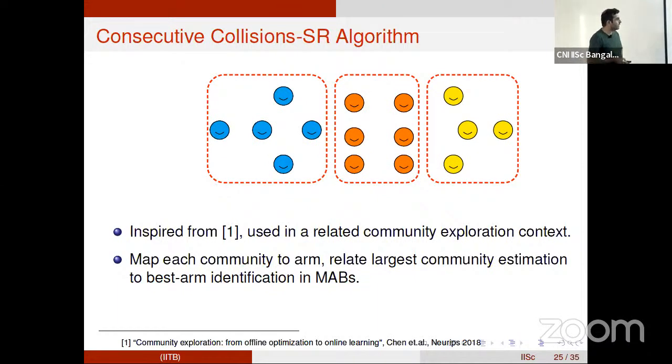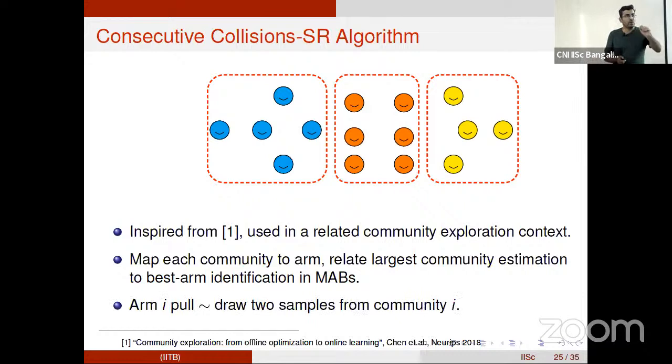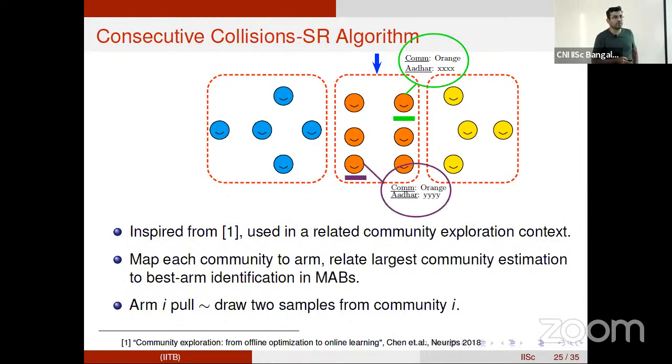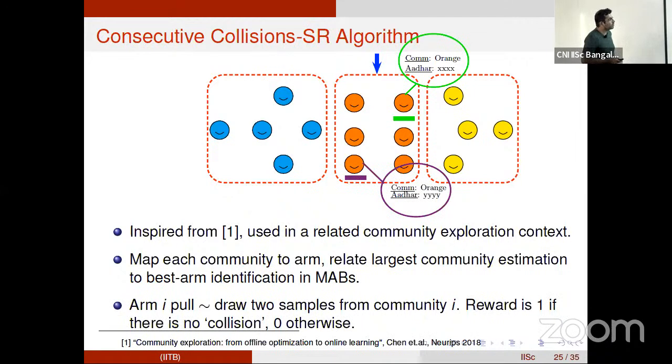Every arm is associated with one community or one box here. When I say that you pull arm i, you draw two samples from the community. Not one, you draw two samples. So let's say you chose this box, you get one sample and then you get another. Now you say that the reward is 1 if there is no collision, meaning two different individuals were chosen, and the reward is 0 otherwise. If in both the samples the same individual was chosen, then you say reward 0.